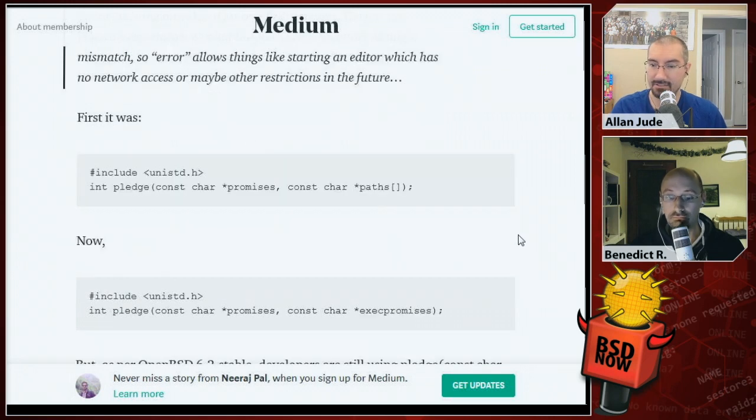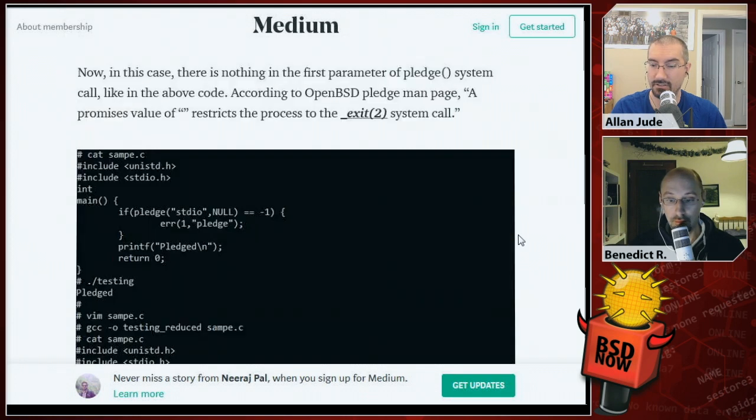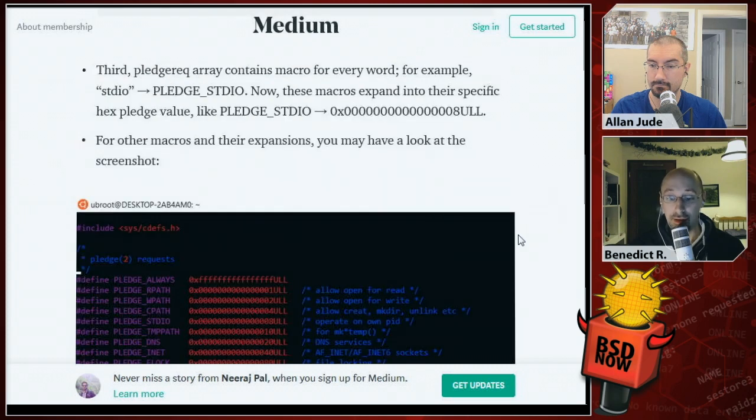Anyway, it's a pretty good summary of what Pledge is and how it works and how some of the new stuff applies. So if you're interested in Pledge, you should check out this article over at medium.com. Yep, and try out some of the examples. So we're having a little bit more pledgy programs, I guess.